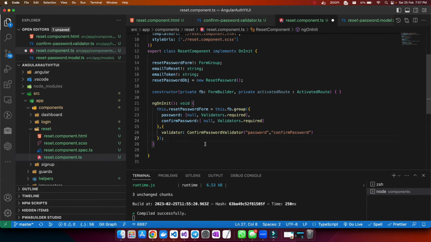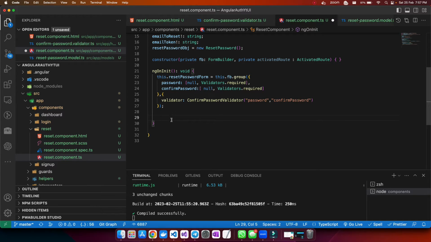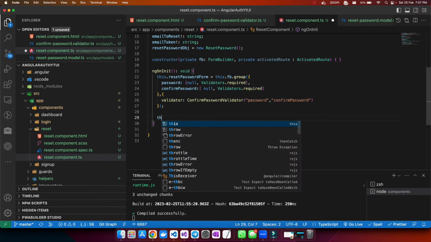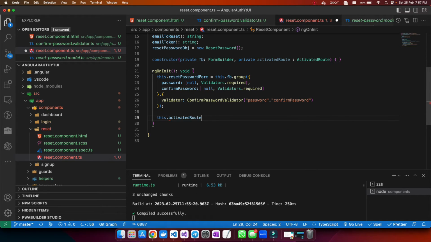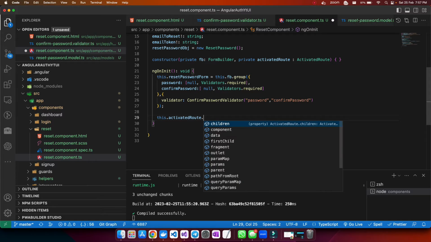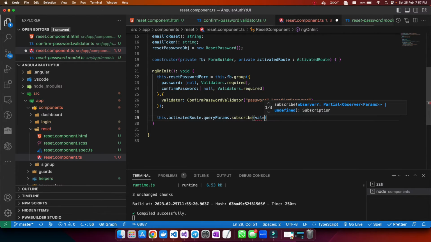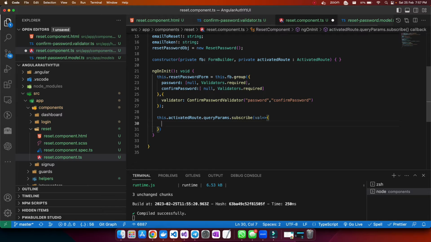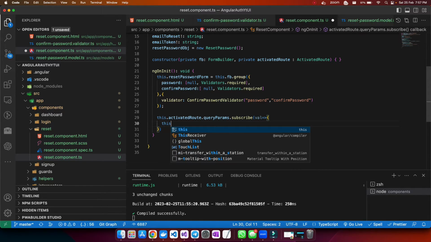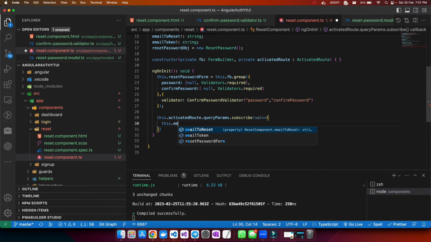So let's go in ngOnInit, and inside that I can say this dot activated route dot query params dot subscribe. Let's see how we can do it. Again, this dot activated route dot, we have query params. Query params dot, I can subscribe to that value, and I can say val, and inside this I can just say this dot email to reset.